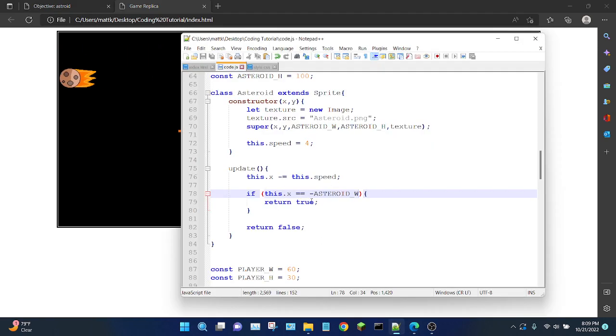So now let's refresh that. And let's test it out with this. And now it is in fact deleting. And if you wanted to make sure it was deleting, you could add a console.log statement here.